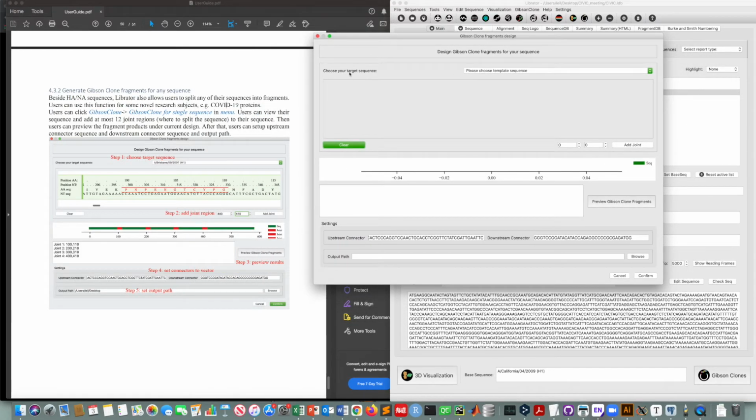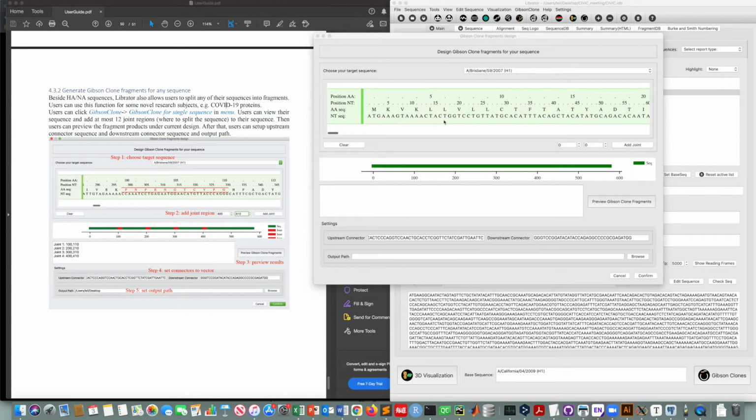So from here, users just need to choose your target sequence. For example, we choose Brisbane, and your sequence will be displayed here. And now there's no joint region inserted. So here we have the input. You can just type your joint region 108 and click add.